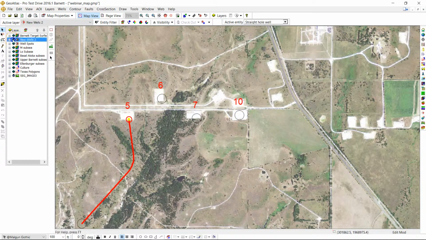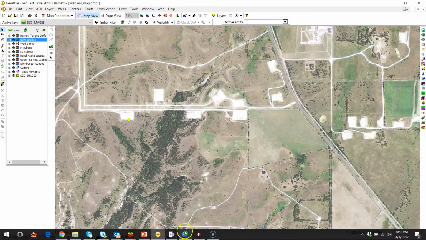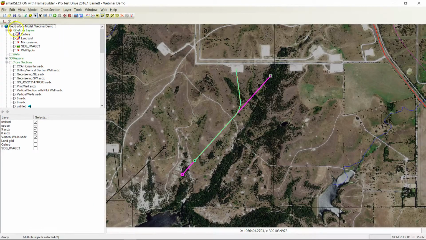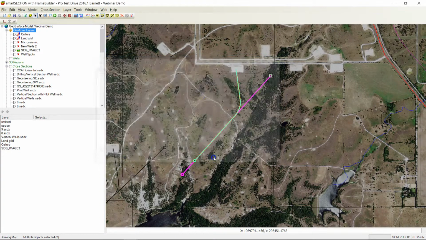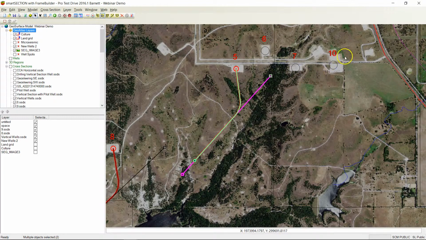Let me turn it off in GeoAtlas, and I will go back into smartSECTION. I will right-click on the GeoAtlas layers, say Select Layer, and I will reselect that layer again. And you'll notice when I did that, the new well shows up. So now we can use that well and we can start planning wells with it. Let's go ahead and do that.